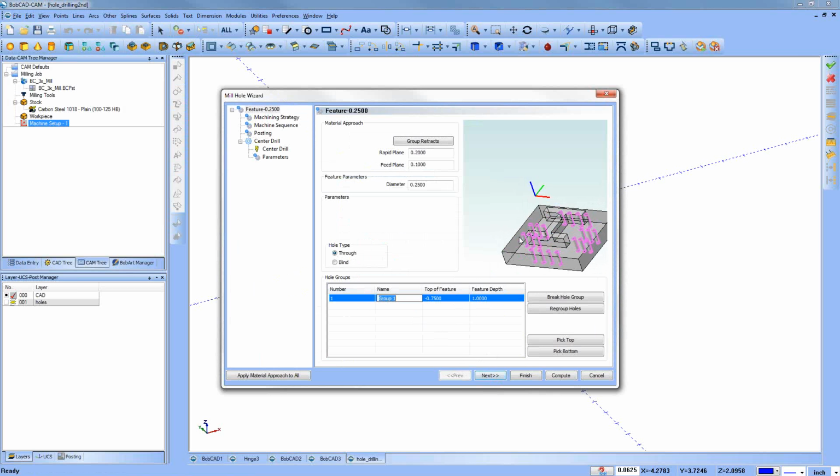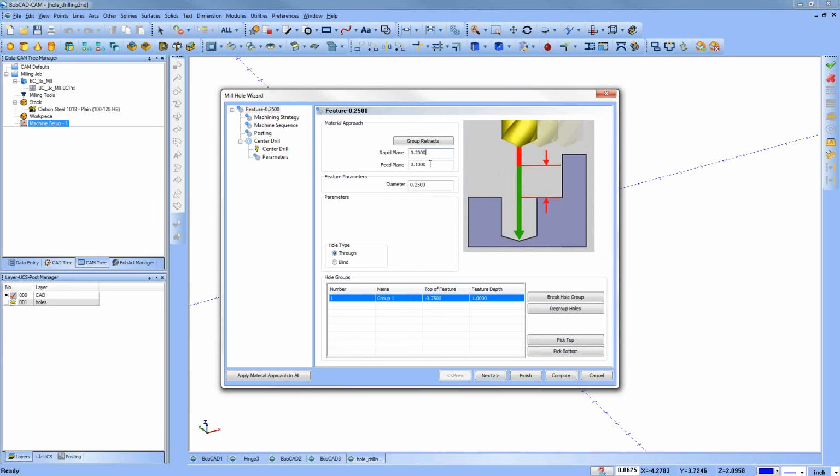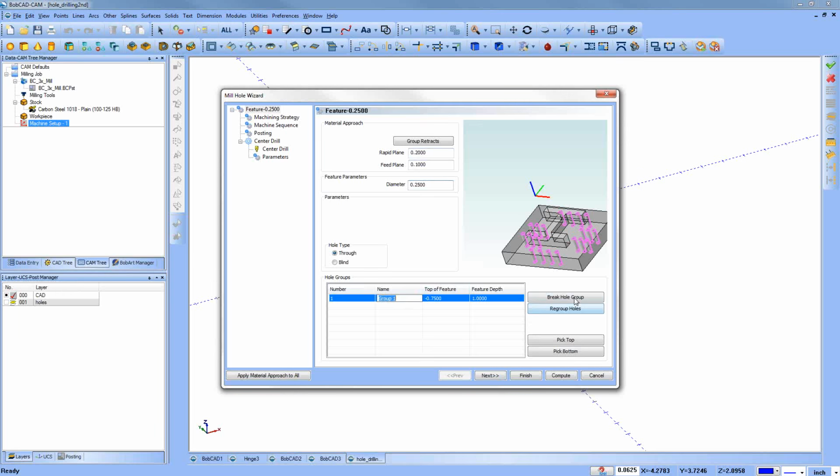Well, it gives you a visual representation of the model, and it gives you the ability to see, again, which holes are which. So these all together, like I had on the previous part, that's just not going to work, all right? Because we saw that rapid plane is 0.2, feed plane is 0.1. This 0.2, not high enough. It's breaking my tool. Okay, so how we get around that is in this group, we'll break the whole group.